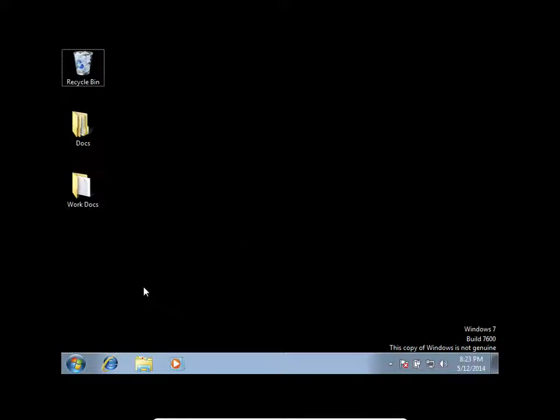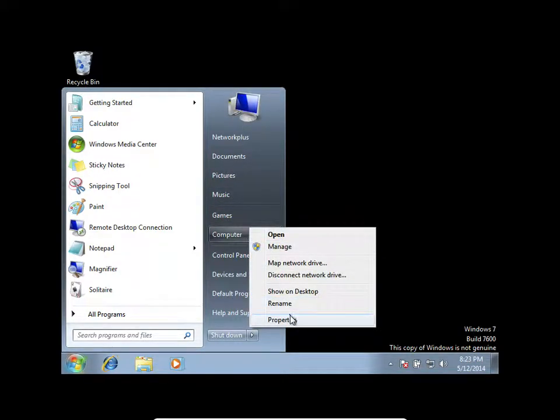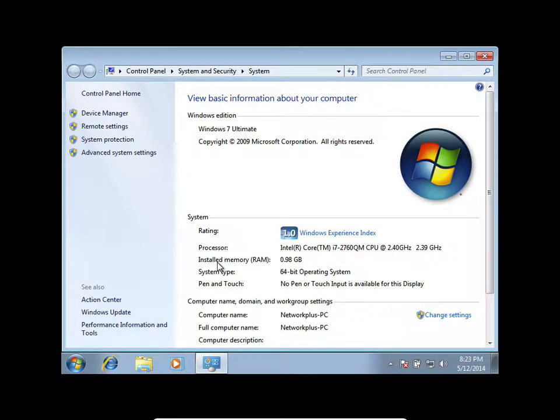Now, if you wanted to ask for your installed memory, you can go to the Start menu, right-click based on the diagram on the screen. You go to Properties, and if you notice there, it shows you your installed memory. It says mine is 0.98 gig. Of course, because I'm running a virtual machine. So that is if you want to verify your memory.